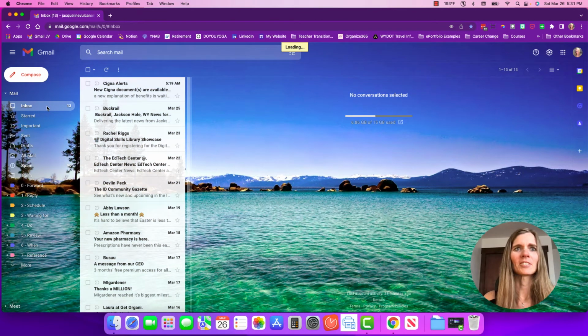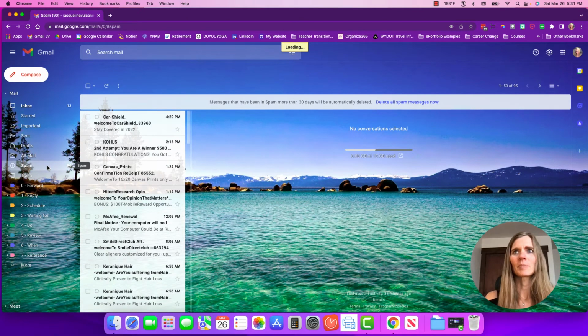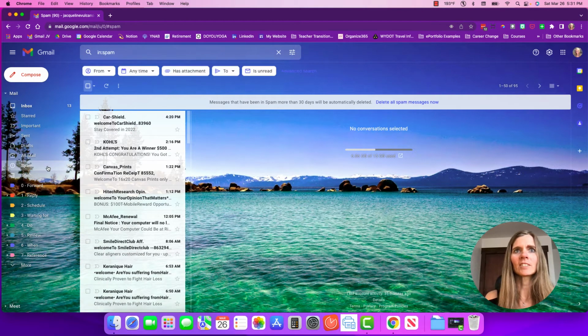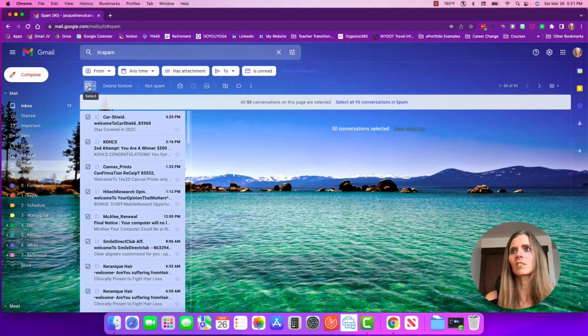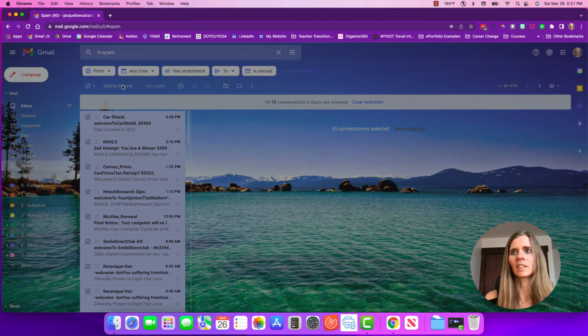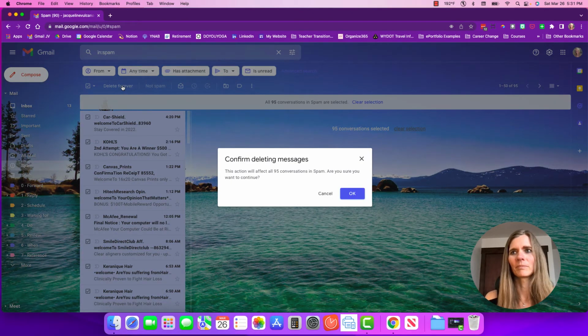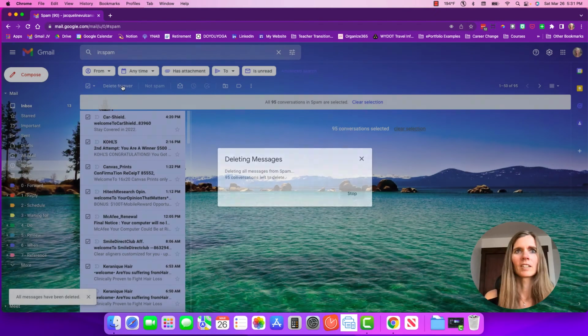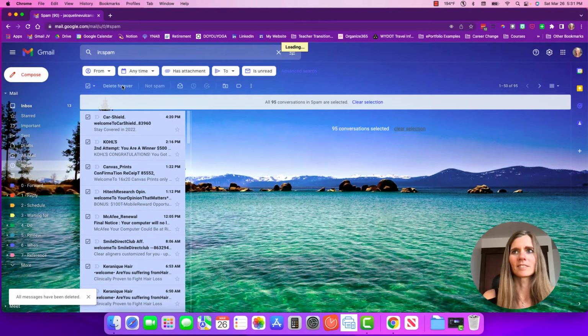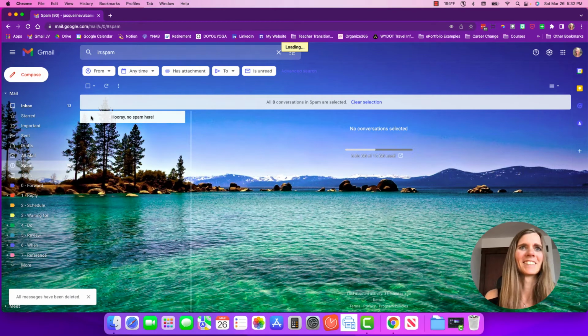The first thing I actually do is go to my spam folder and clean that out. So here is the spam folder. I'm going to select all on this page, and you'll notice that there's 50 on this page, but there's 95 total. So I'm going to select all 95 conversations in my spam folder and then delete forever. And confirm. Okay. There we go. Next, go back to the inbox.